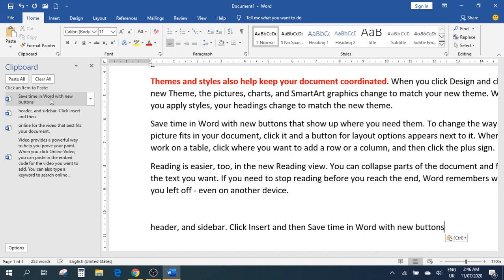So if you've copied something, for example, we usually copy something and paste it somewhere, but then we again want to copy something which was copied earlier on. In that case, we can just go to the clipboard option, and then you can take it from there and copy it into your document.